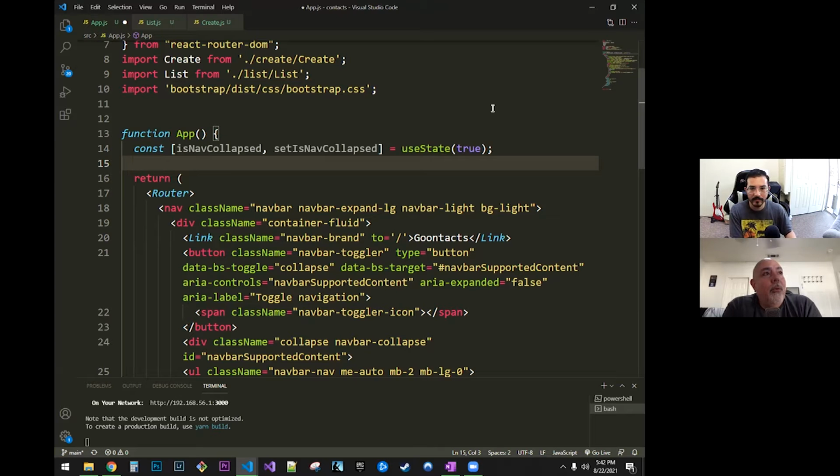So with that, we need to be able to click the button right on line 21 and say, hey, when you click this, go and change the value of isNavCollapsed, right? So let's go down to the button.